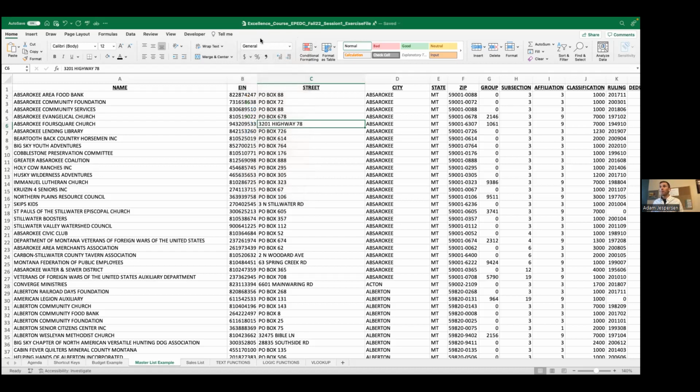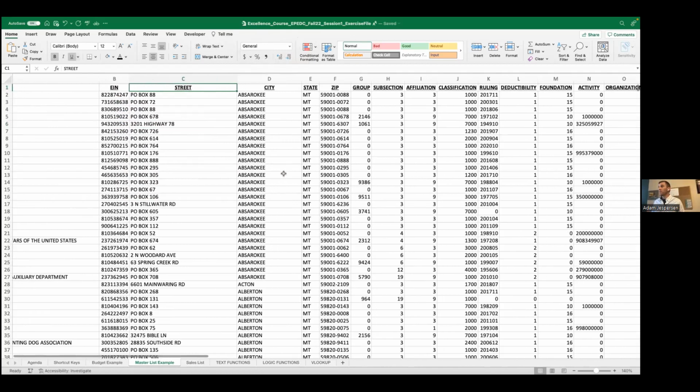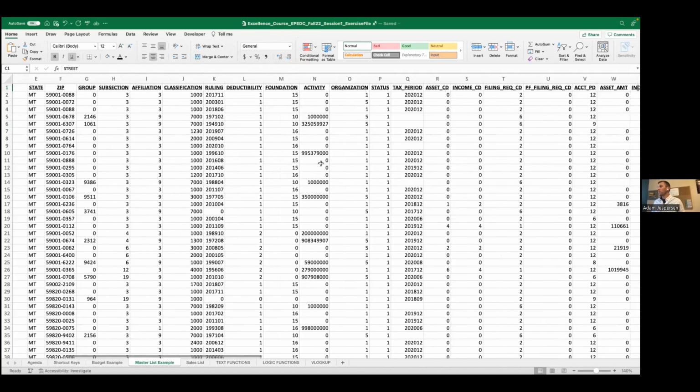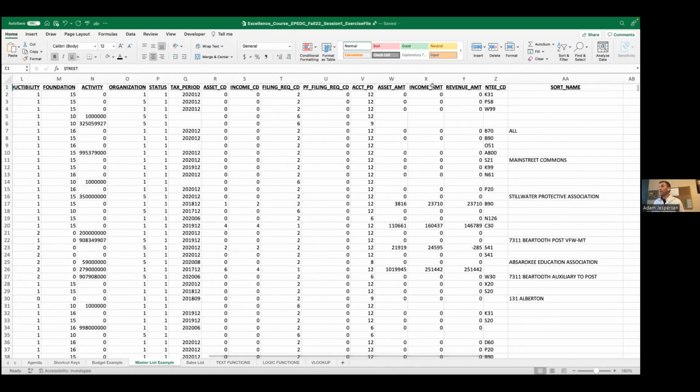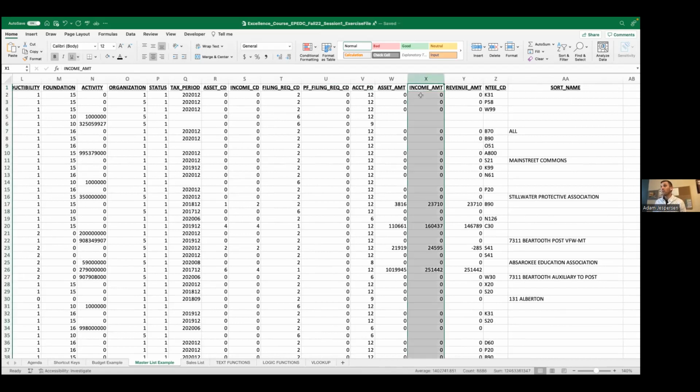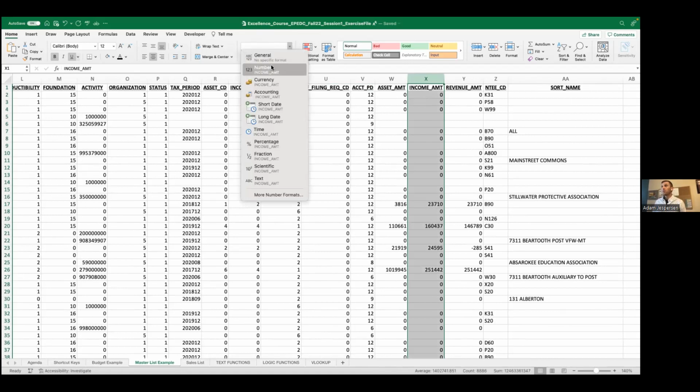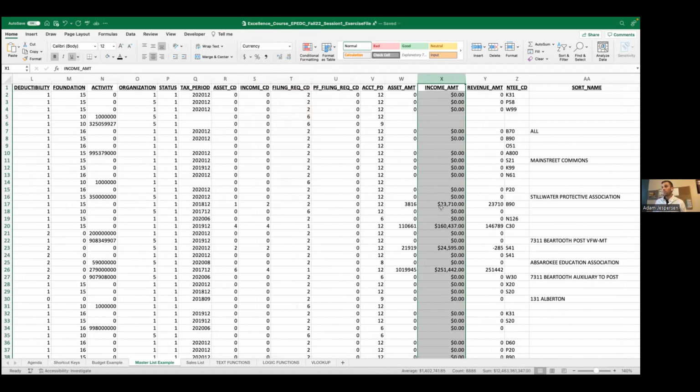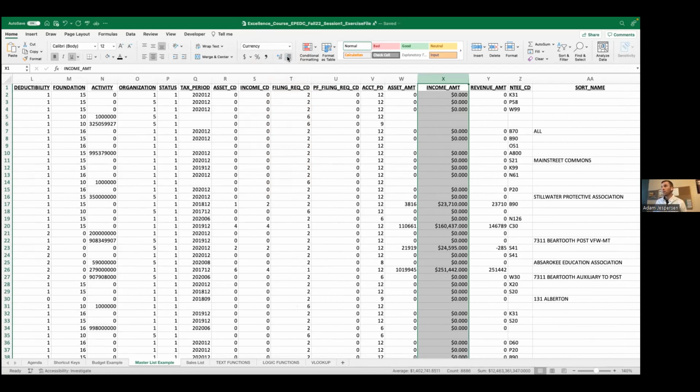This is a critical aspect to make sure that your cells are formatted with the right type of content that it needs to be to make this work. So let's take, for example, income amount. We know that should be currency, dollars and cents. I'm going to highlight this whole column. You can see that it's set to general, and I'm going to turn it into currency. Now I have it with dollars with 2 decimals behind it. I can get rid of the decimals if I want to by clicking that, or adding more decimals if I would like to.